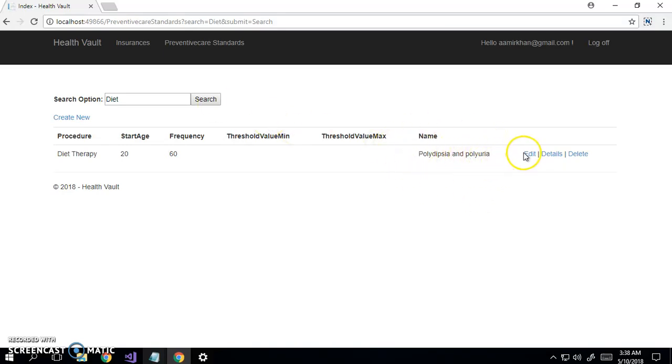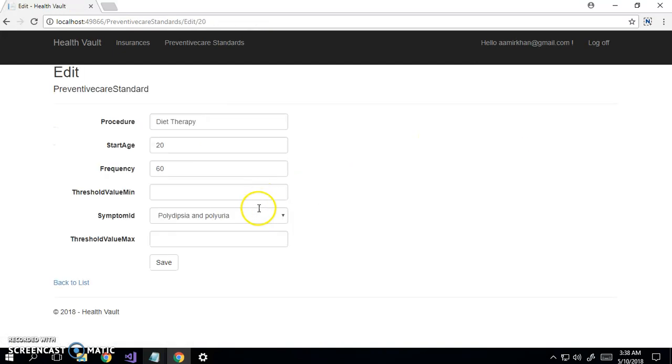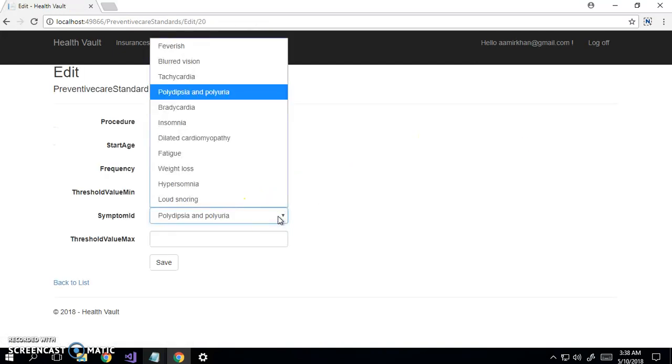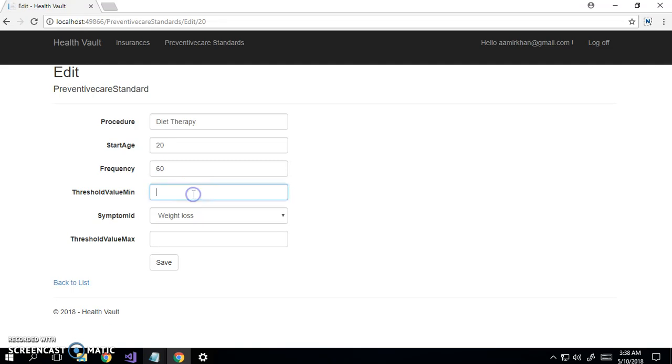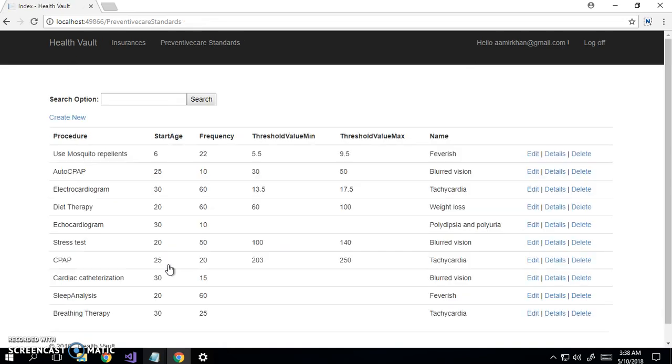Okay, if the disease is not right, I can just edit it. It can take from the list of stored diseases, and suppose I'm taking this as weight loss. So the minimum value, you can opt for this diet therapy when you are at least 60 kg, and the maximum you are maybe 120, no, I'm sorry, 100 kgs. So that makes sense, and I'm saving it.